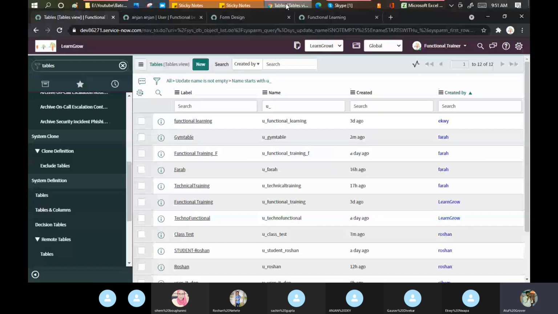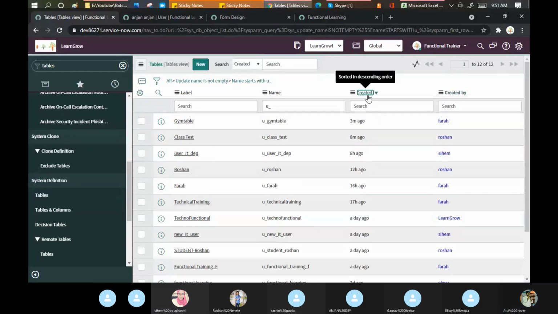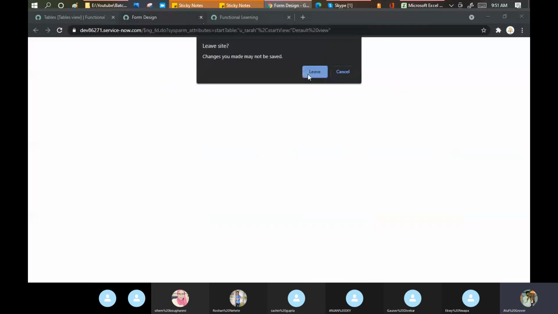I can see the gym table has been created by Farha. That's fine. Class test created by Roshan, that's good. User Shihim created user ID department, okay, good. Let me open the gym table, close it.